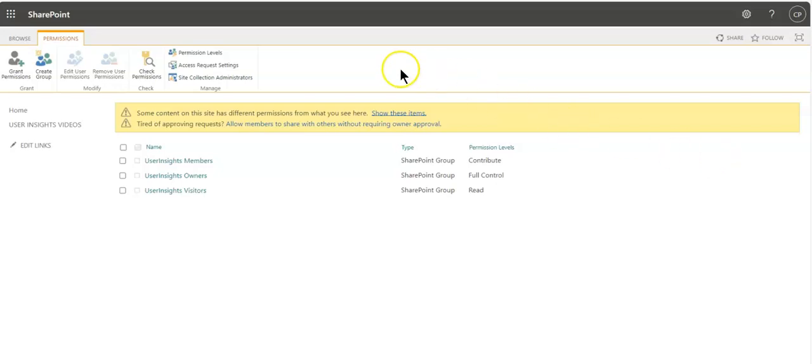And here we are at the classic permissions management page. Let's just talk about what's on the screen here. From here at the site level, I can grant permissions to an individual that I need to add to the site that might not have been on the site before. This is also where I create SharePoint permissions groups.